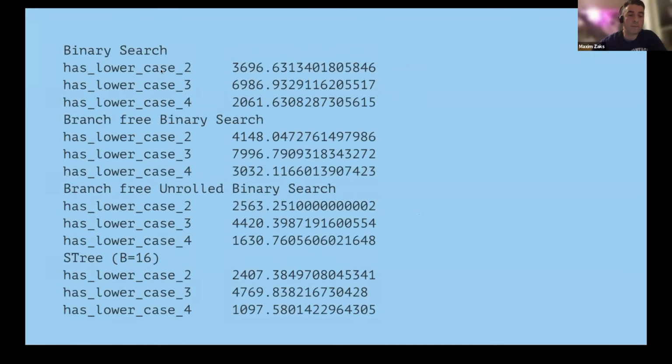Binary search. Here we have three arrays which we have with uppercase characters, 2 bytes, 3 bytes, and 4 bytes. And if we do binary search, those are the results. This is binary search of a default one.